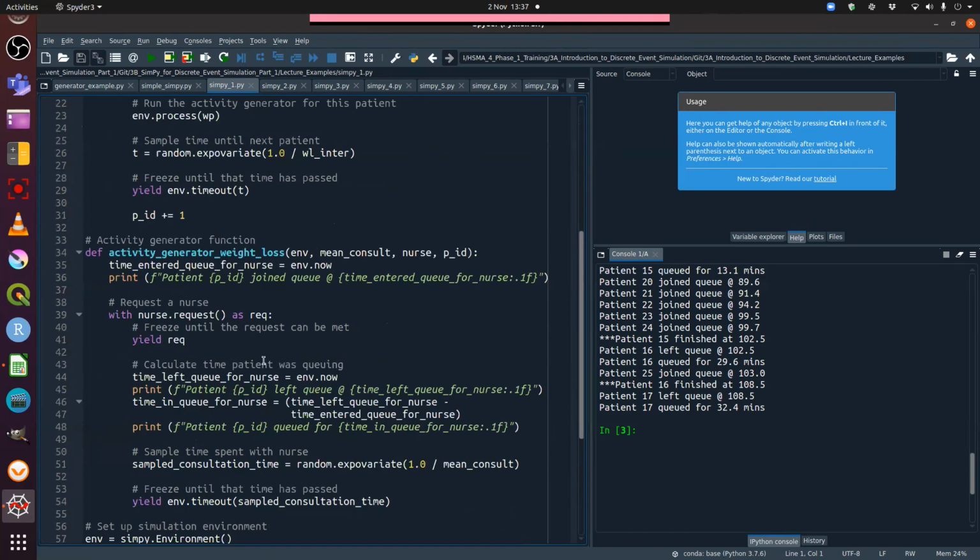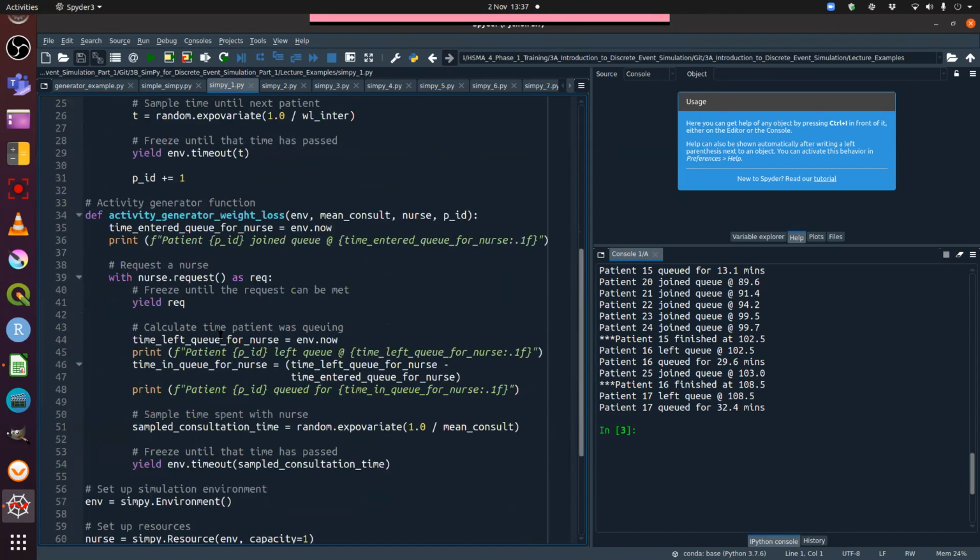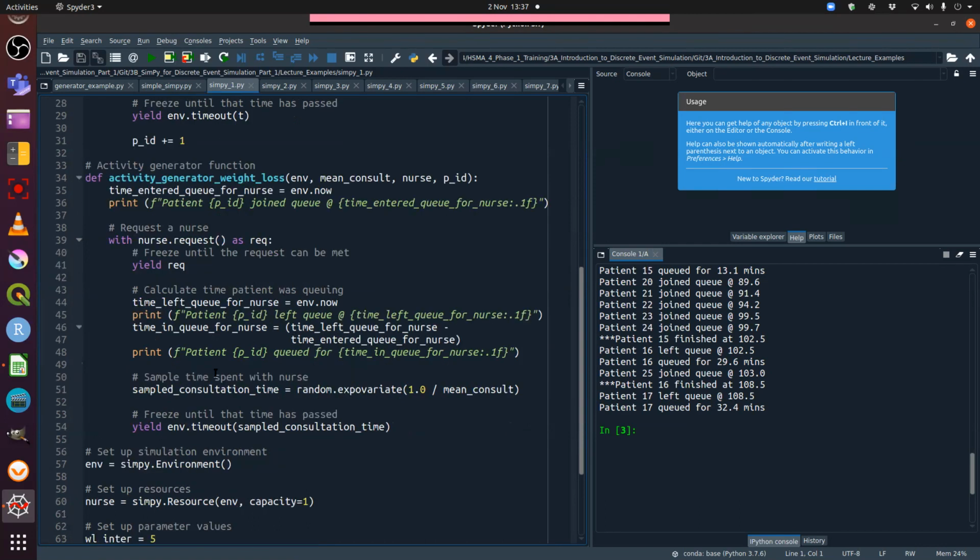I'll print a little message. Then I'll request a nurse. So basically the patient says, I want a nurse. And it will wait in place, it will freeze in place until that request can be met. As soon as that request can be met, this generator function will unfreeze. It'll then check what the time is now. Obviously, if there was no wait, then the time will be exactly the same. And then we can calculate the time they spent queuing.